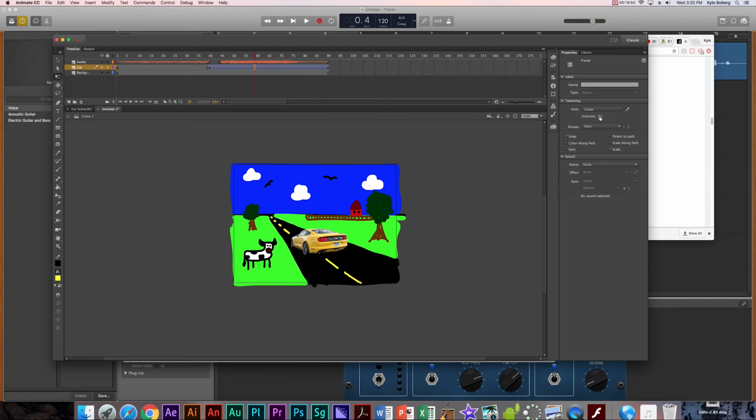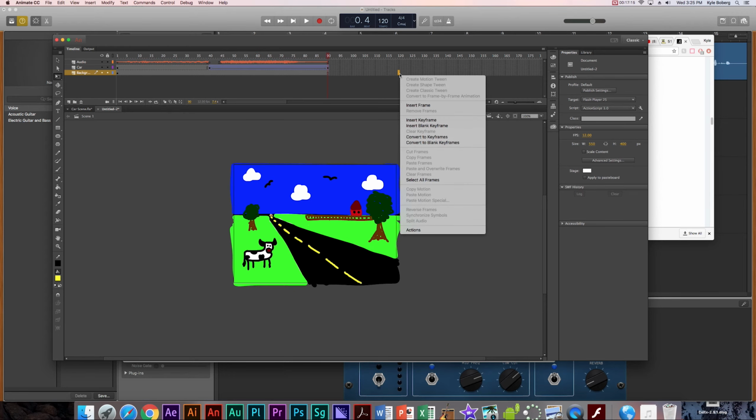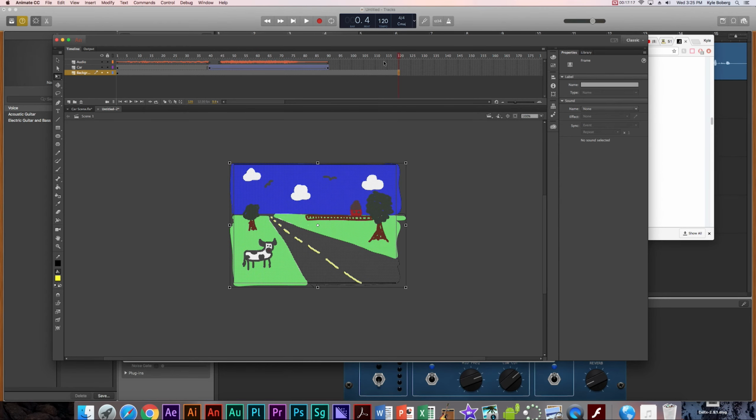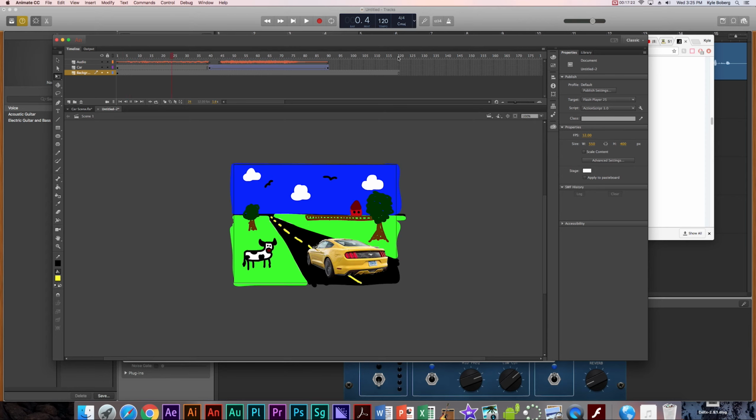Click once on any frame in your classic tween on the car layer. Inside the properties panel on the right, change the ease to around 75. Add regular frames, which is F5, to the end of only the background layers until they extend to about frame 120.